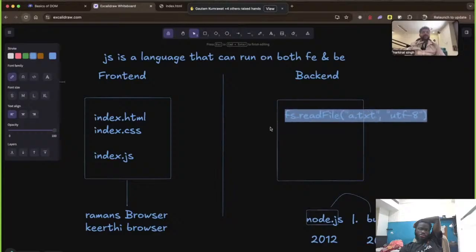When you run it next to an HTML file by including it in an HTML file, you will eventually run this frontend JavaScript, versus backend JavaScript. There are two places you can write and run JavaScript. This second place only came after 2012, after Node.js was introduced as a runtime. Before that, the frontend was the only place where you could write JavaScript.